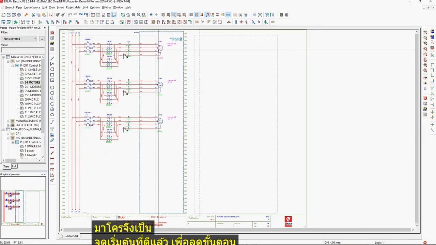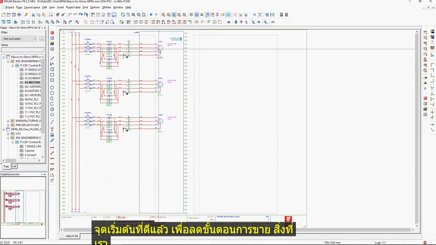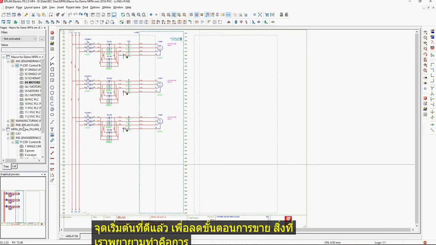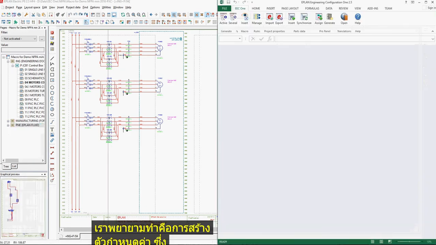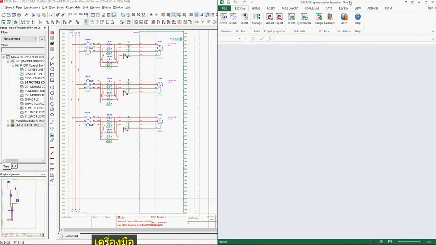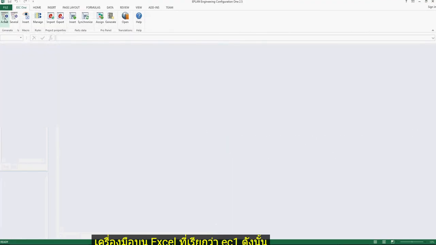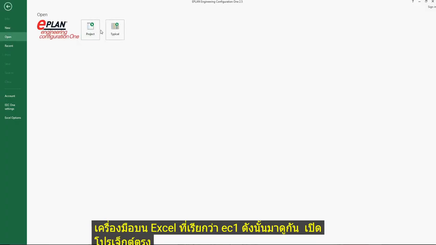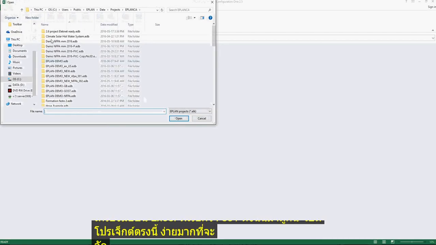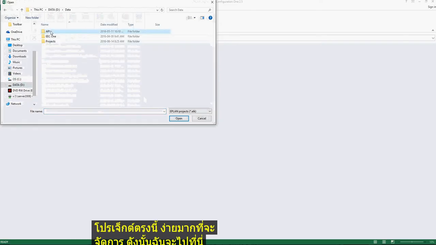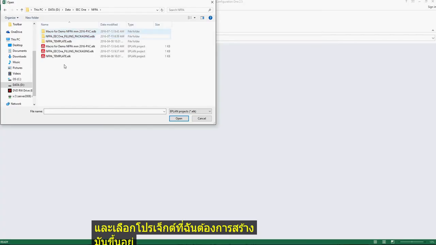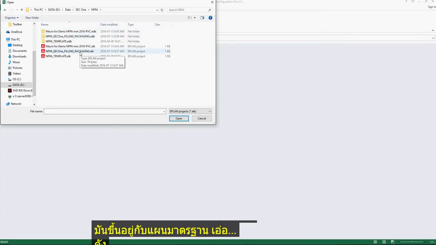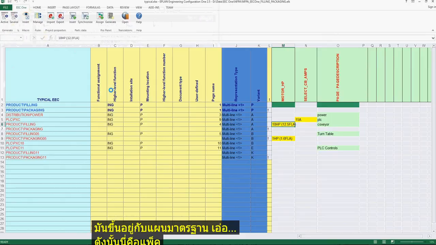Now, to shorten the sales process, what we try to do is to actually come up with a configurator. It's basically an Excel-based tool called the EEC1. So let's open here a project. Very easy to actually handle this. So I'm just going to go here and pick the project I want to generate. It's all based on standard EPlan stuff. So here's the filling package. And this is a little bit the view of it.